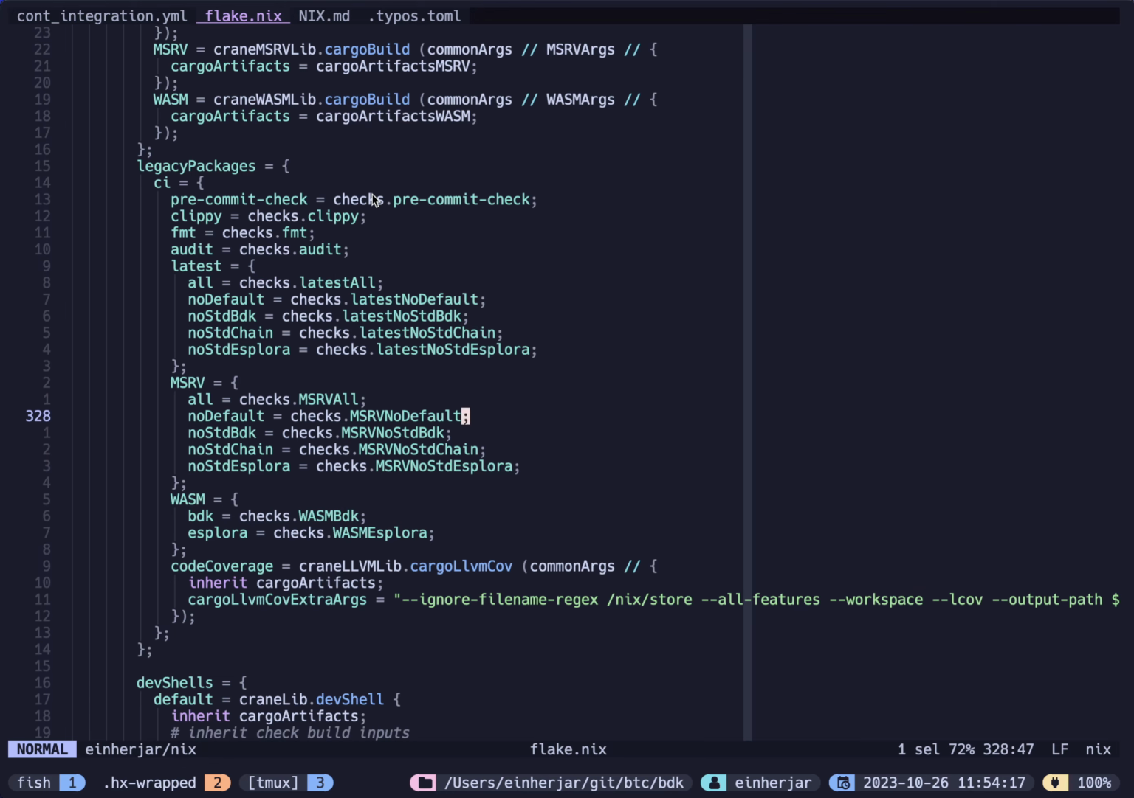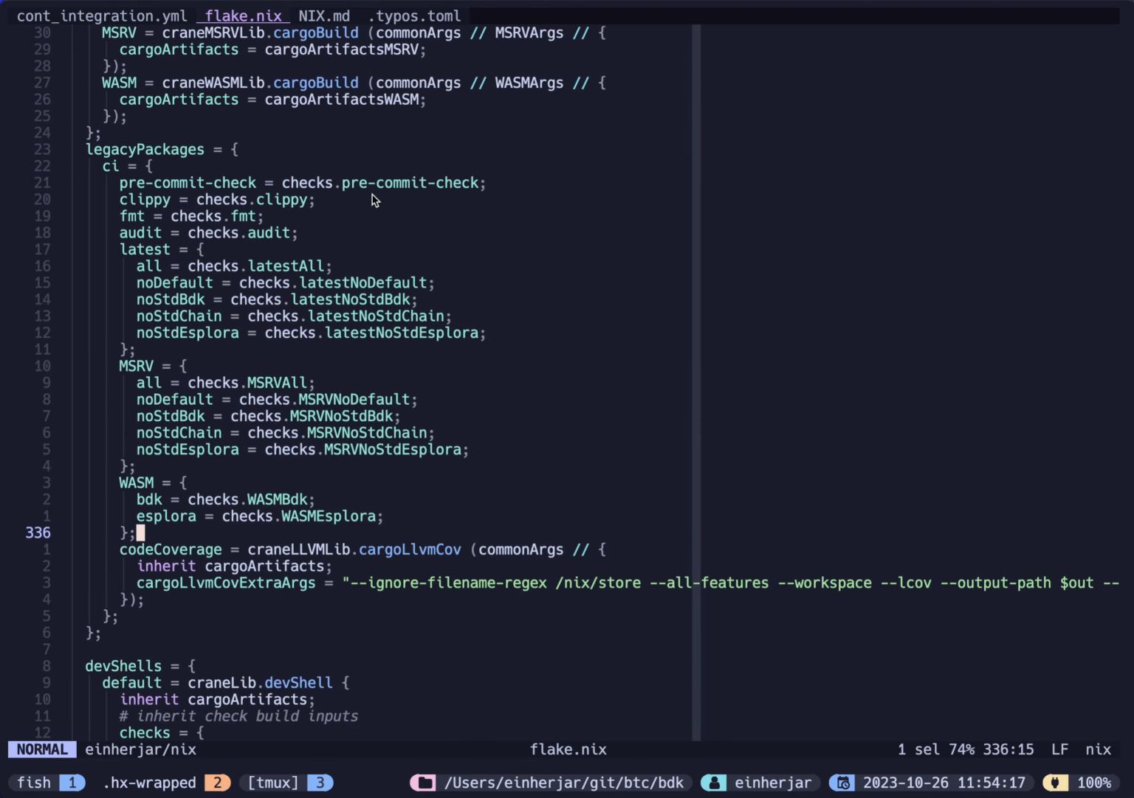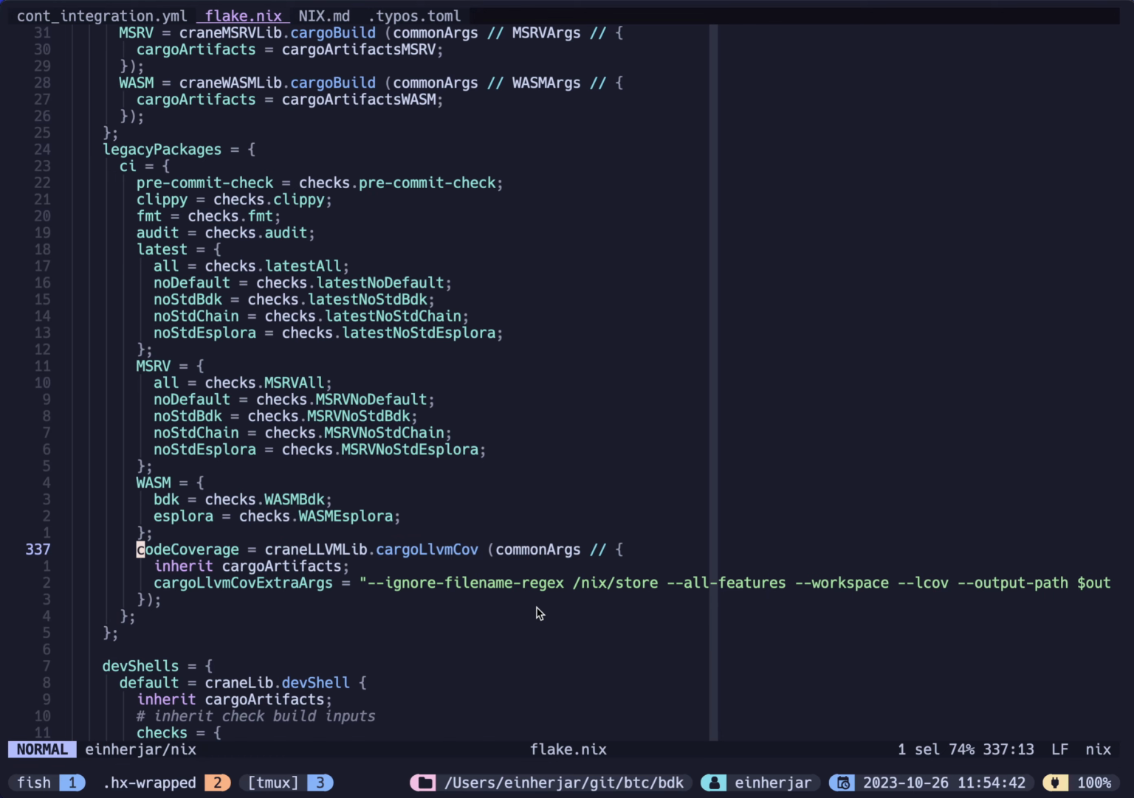The only thing where I'm not calling checks is the code coverage. For code coverage, I'm moving away from grcov to LLVM cargo cov, and I have the motivation in the PR, so feel free to read the PR for this. There's nice crane support for this, and grcov doesn't have good support. This is also what the Fedimint guys are using under the hood as well.